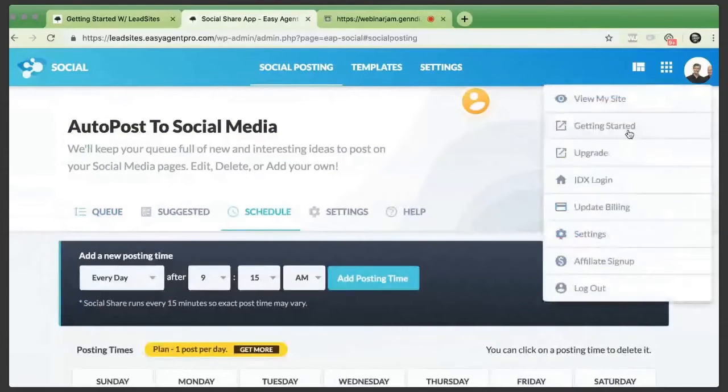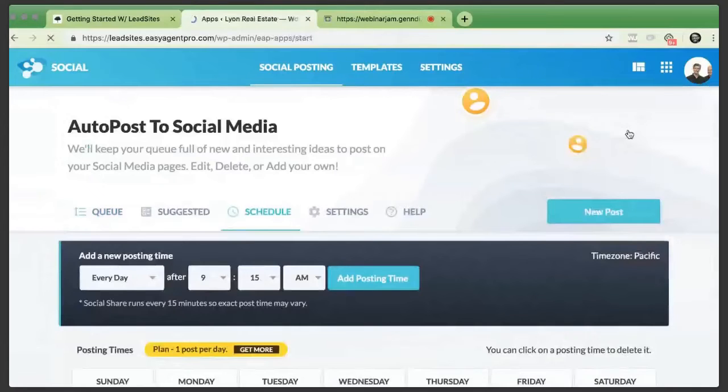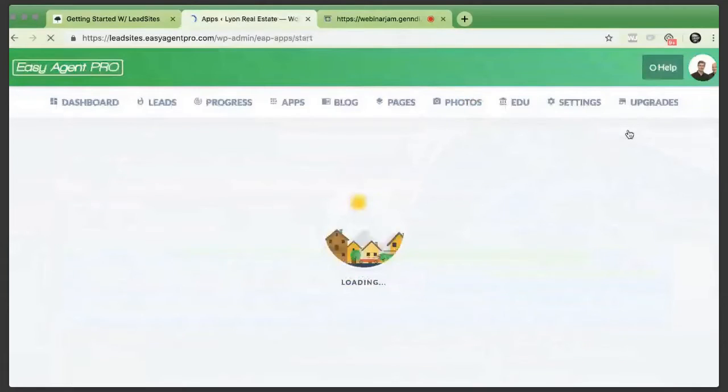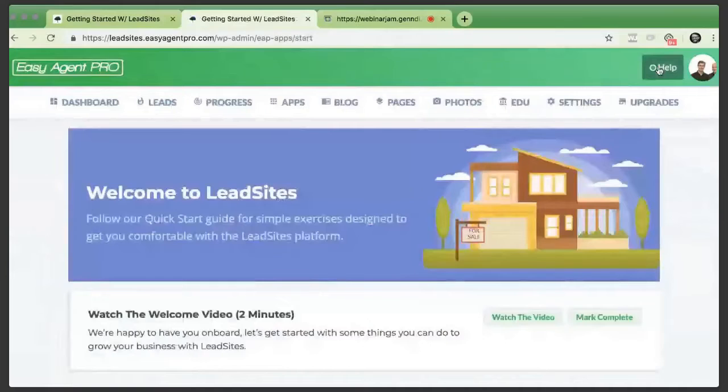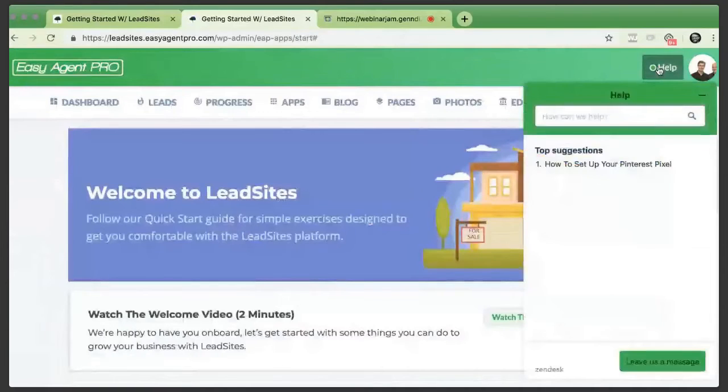If you do have questions, hit this help button in the upper right-hand corner, and you'll be connected within 5 to 15 minutes with a live support agent who'll be more than happy to help you out if you do get stuck with something, don't remember your password or whatever. We'll help you through the steps.